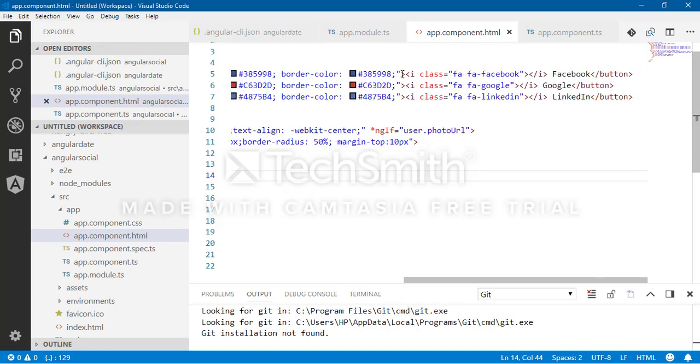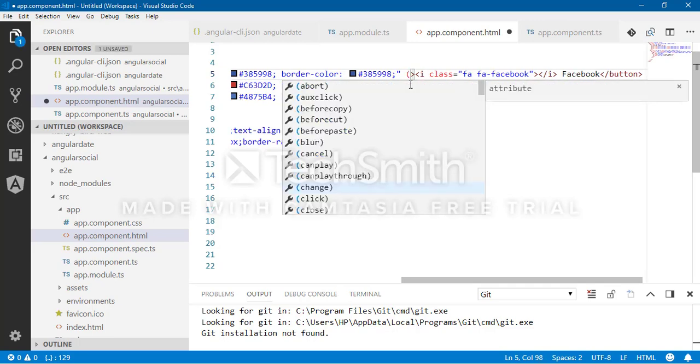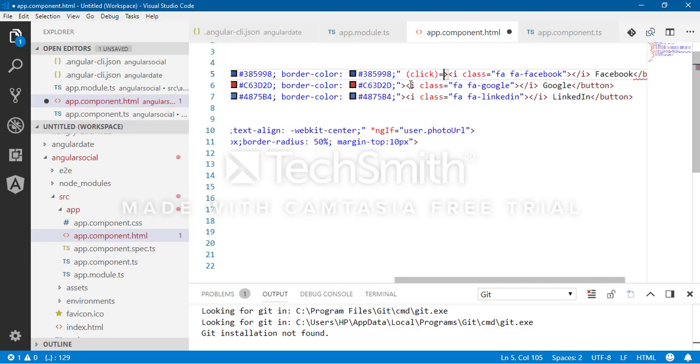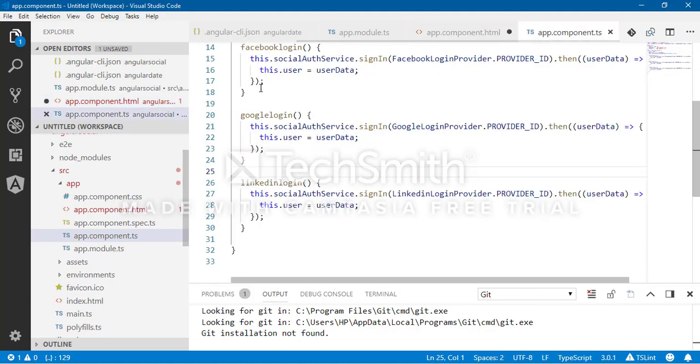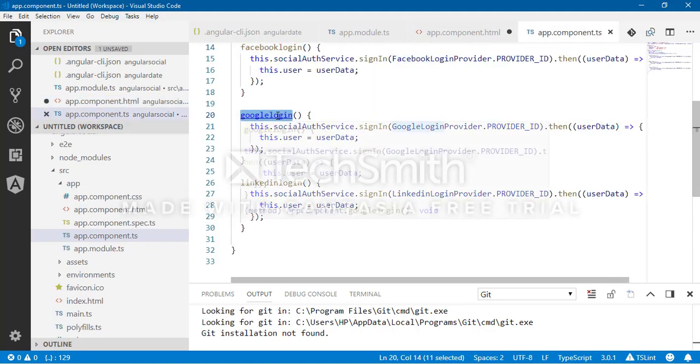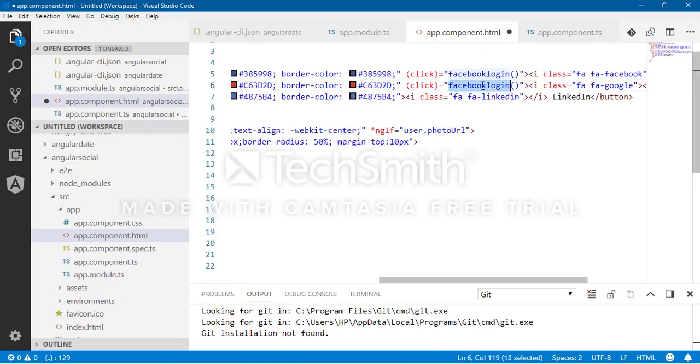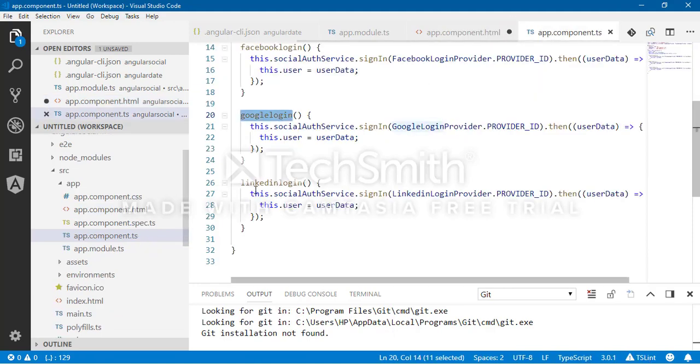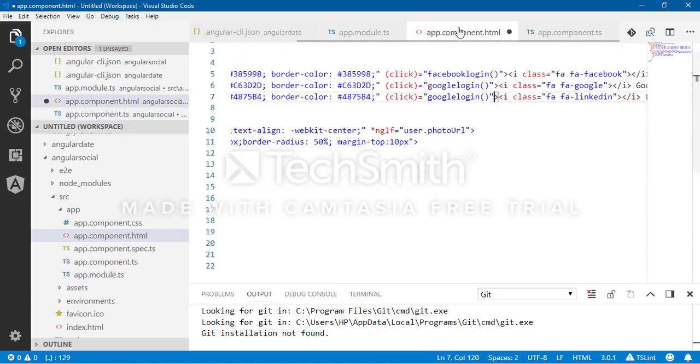Now I am going to write the click functionality. If I click here, I am writing the method facebookLogin. If I click here, googleLogin. If I click here, linkedInLogin.